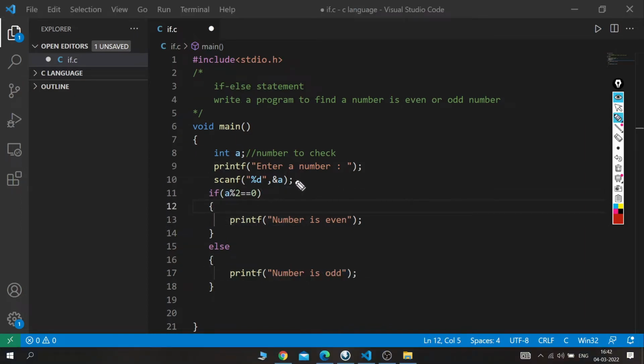First, when we scan the number from the user, here it will check the condition. If the condition is true, it will execute the if body part, and "number is even" is printed in the console. Now let's say this condition is false, then it will skip this if block.